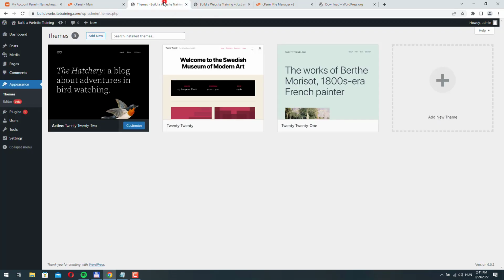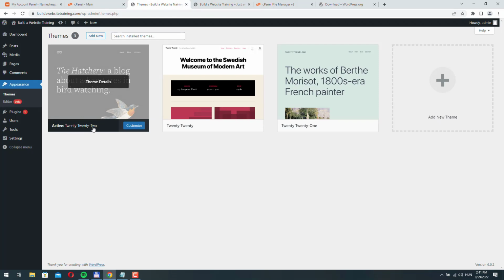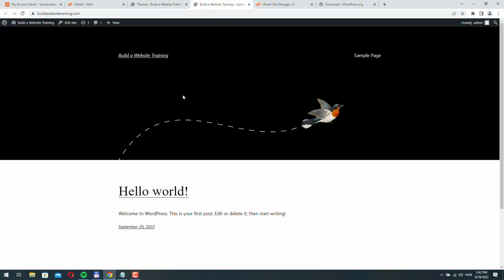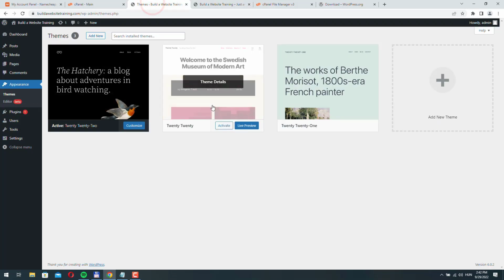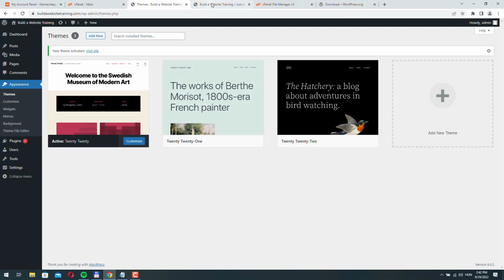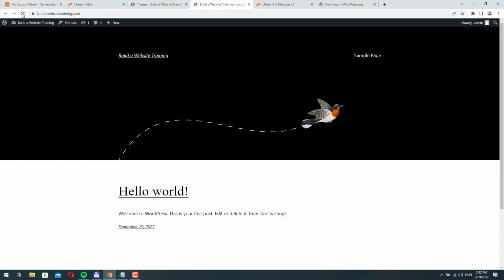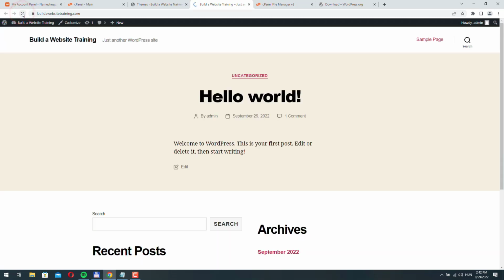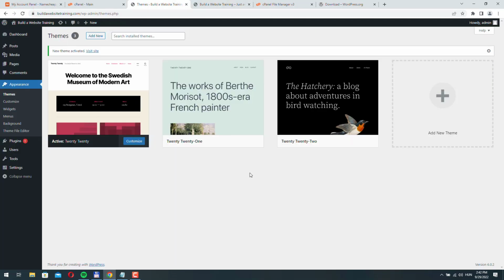So right now we have this 2022 theme installed and this is how it looks. But we can activate a different theme. Let's activate this one. And now if I refresh the home page, now it looks different. So later we will talk a lot about themes and how to add new themes.